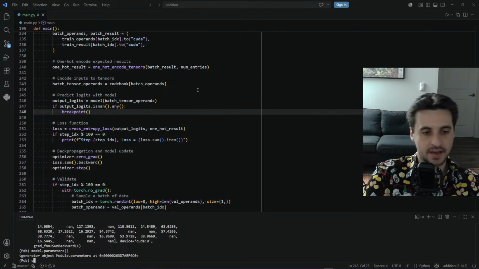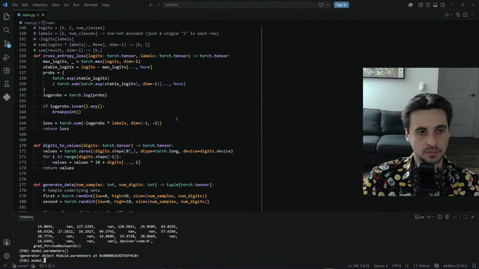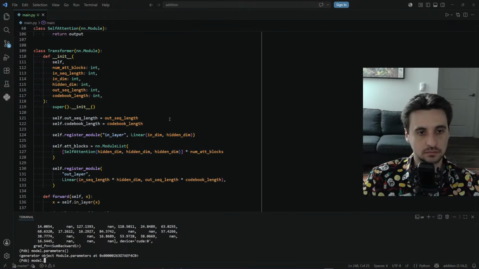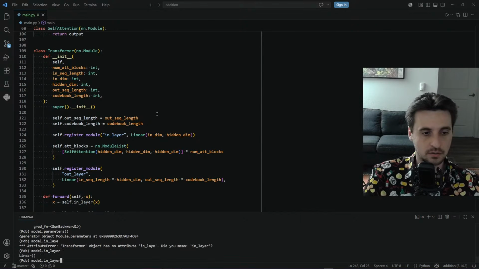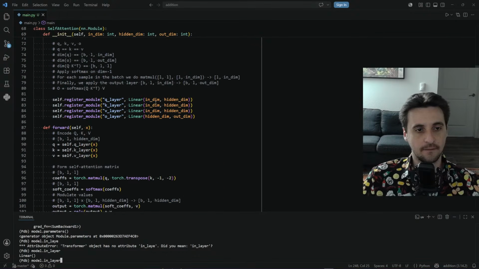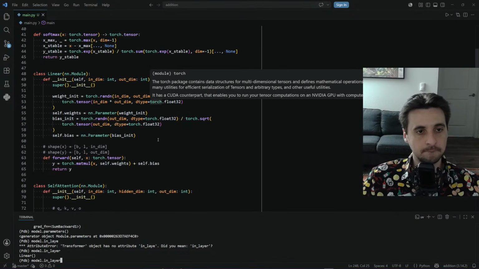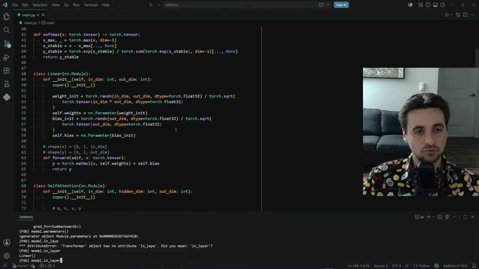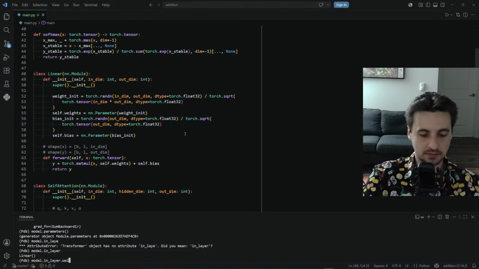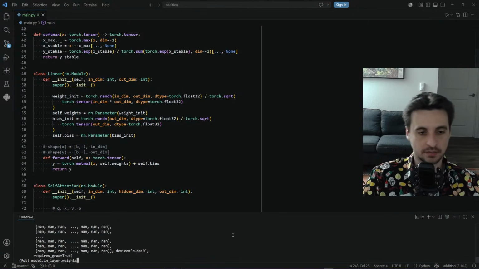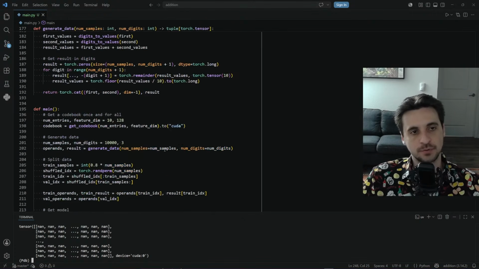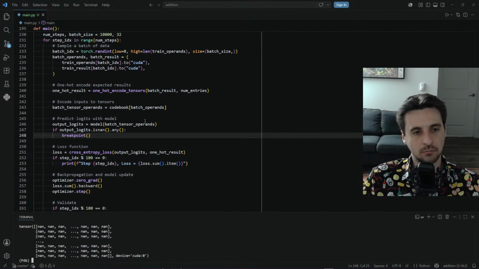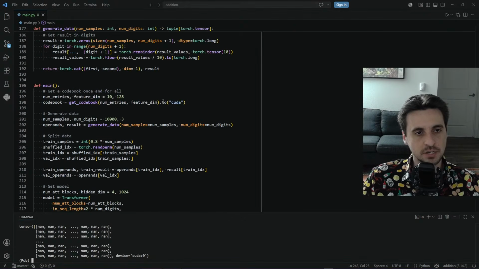Oh, actually, wait. I have model dot, what is it called? Attention blocks? No, in layer, for example, right? Or layer dot weights. Yeah, they're all nan, and they have a grad, which became nan from the previous step. So somewhere there's a numerical degeneracy.